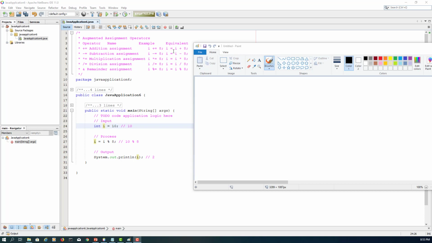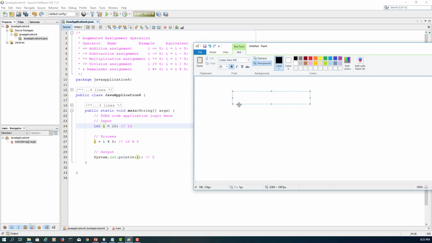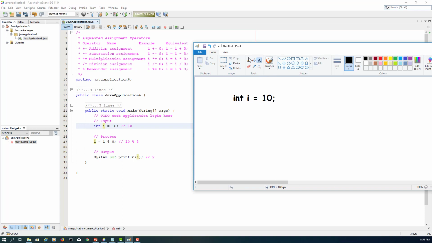Okay, let me explain to you again. So the first one, if you look at line number 24, int I equal to 10. That means in your memory block, we have a variable called I with the default value, in this case 10.